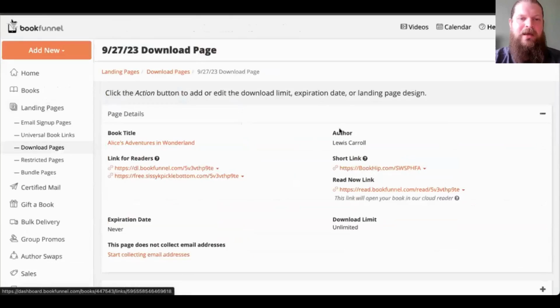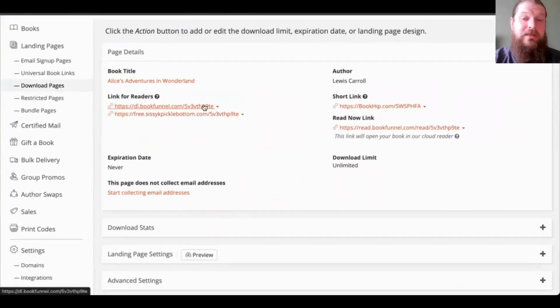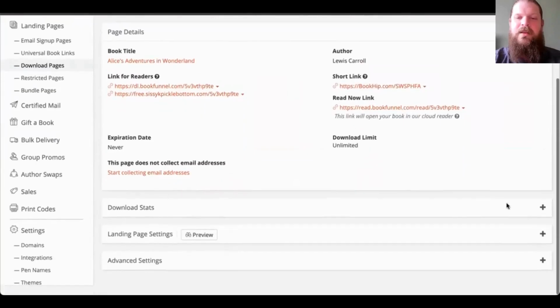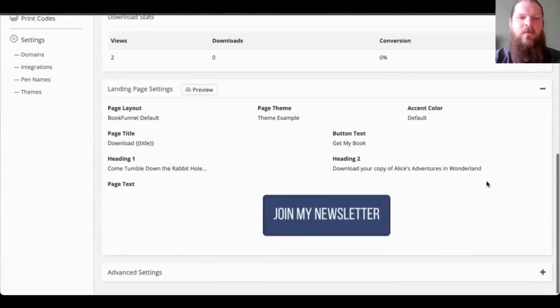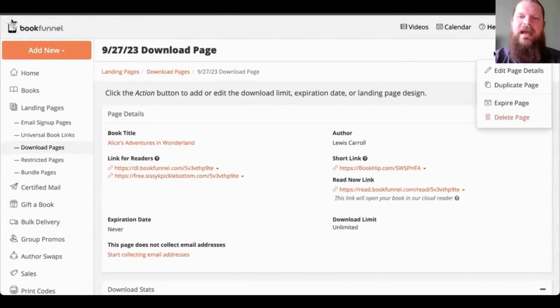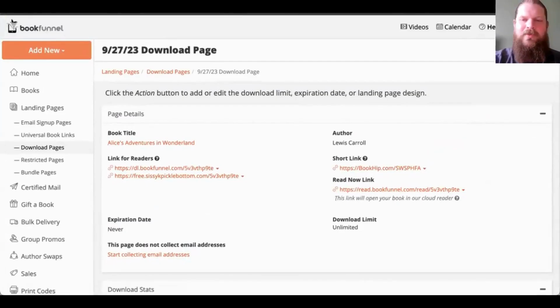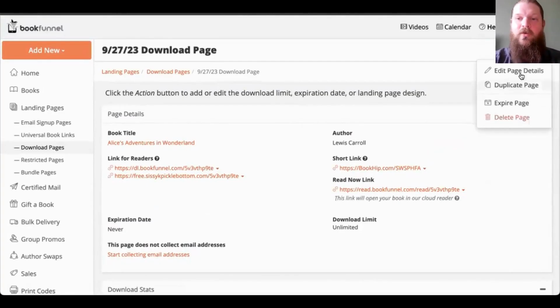And if I click on the name, I'll view the landing page details where I can kind of see all of the links, first of all, which is helpful, but I can see the download stats. I can review the landing page settings, and then if I want to make changes, I can click the action button here to edit. Right? This action button up here will be your friend. Wherever that appears, that's usually where you'll go to edit or make changes to anything that you're currently viewing.